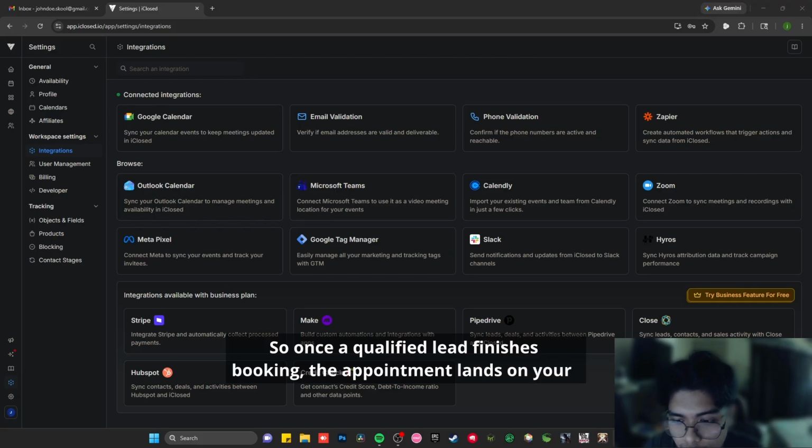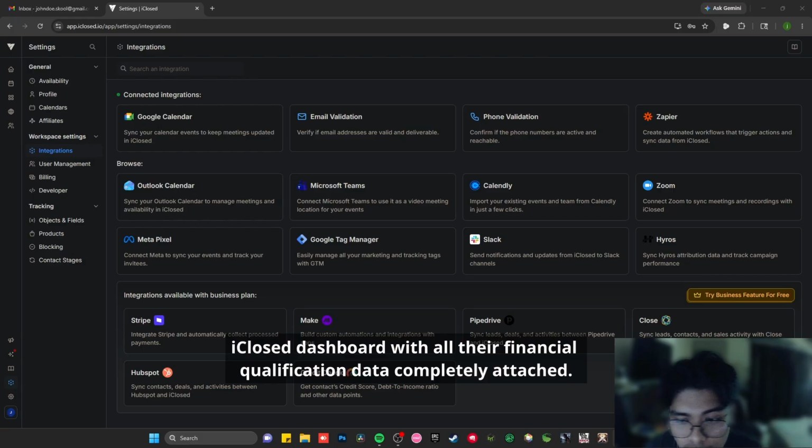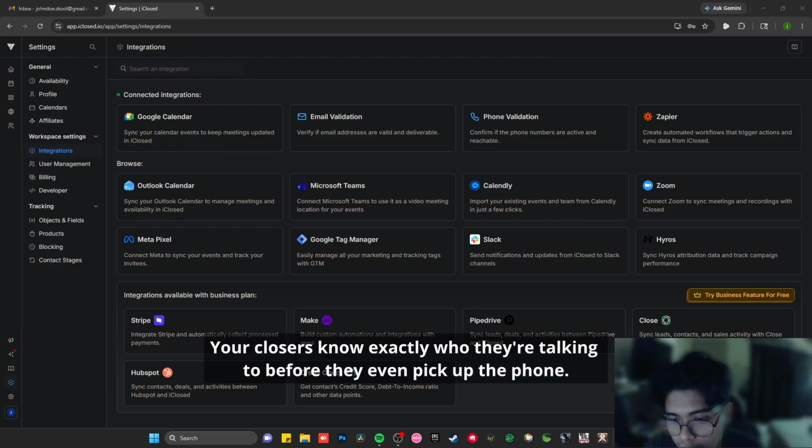So once a qualified lead finishes booking, the appointment lands on your iClosed dashboard with all their financial qualification data completely attached. Your closers know exactly who they're talking to before they even pick up the phone.